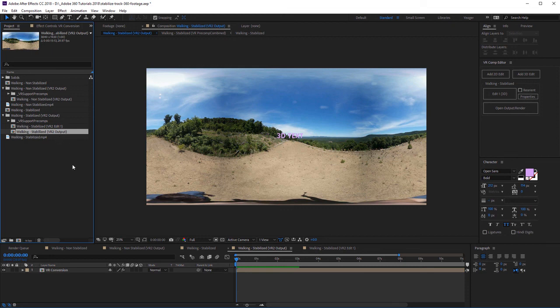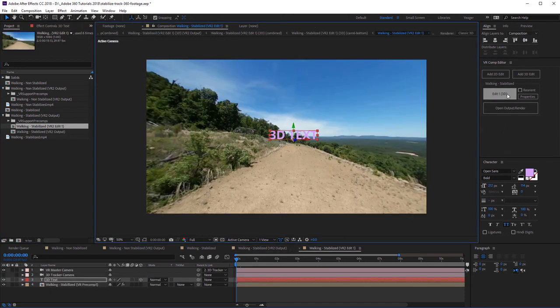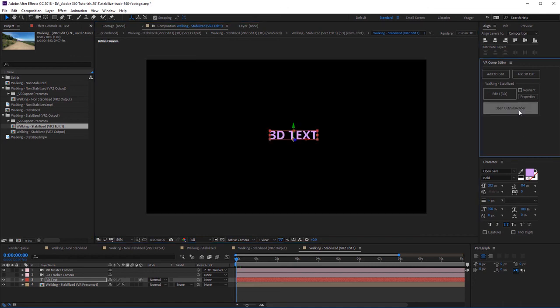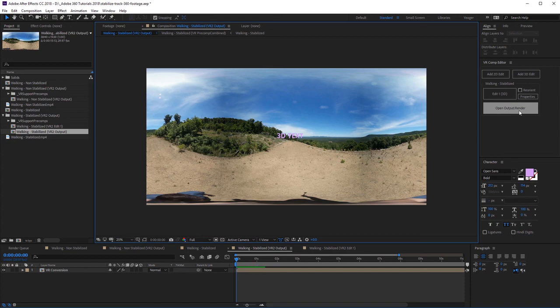If you would like to add anything back into your shot, just jump back over to that Edit One view. And then you can add in more 3D elements in here. And then just go ahead and go back to your Open Output Render once you're ready to complete and render out your footage.